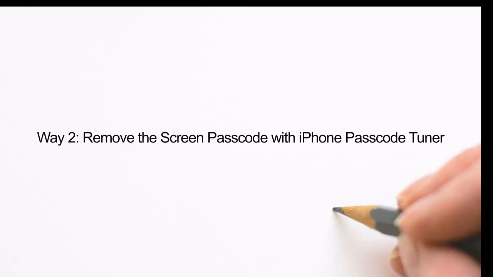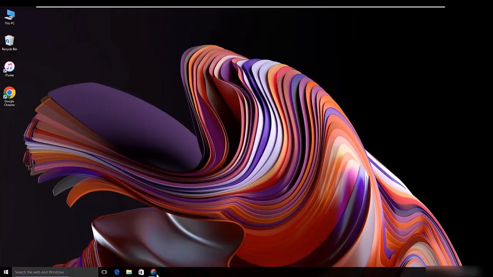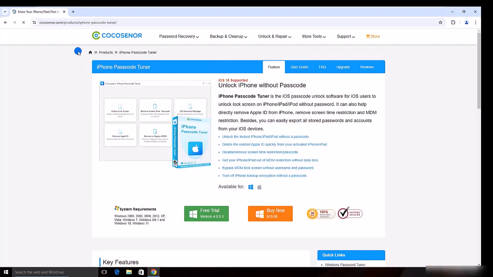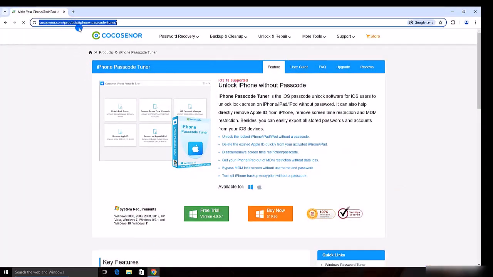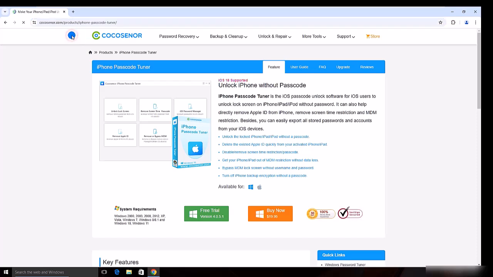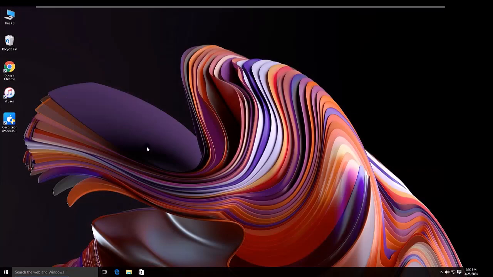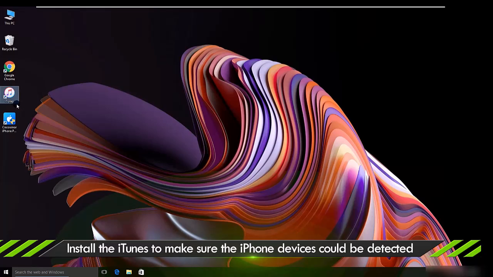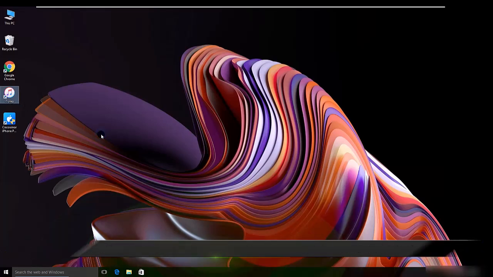The second way, use some software to remove the screen lock. Open your Google Chrome. And then search for this site. Unlock the lock screen with your iPhone Passcode Tuner. Just click Free Trial to download the software. Make sure you have installed iTunes.